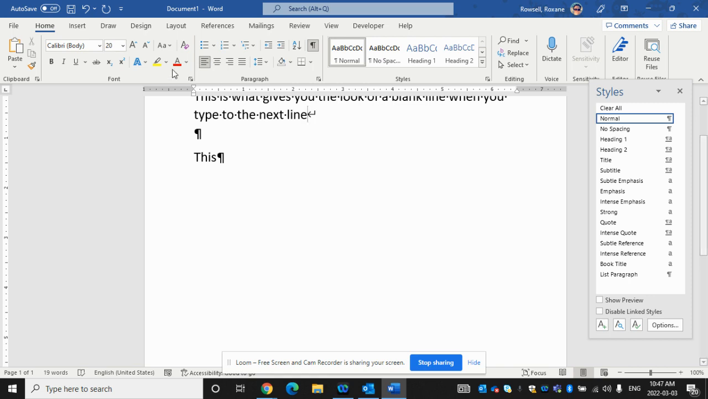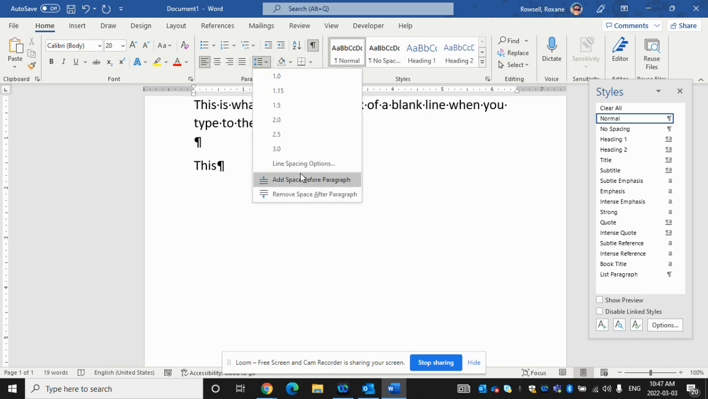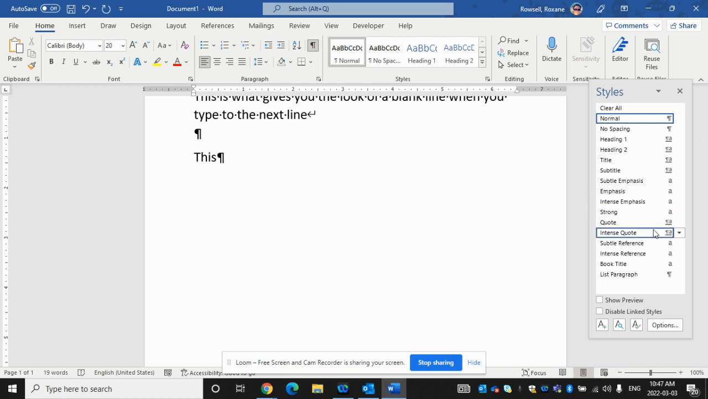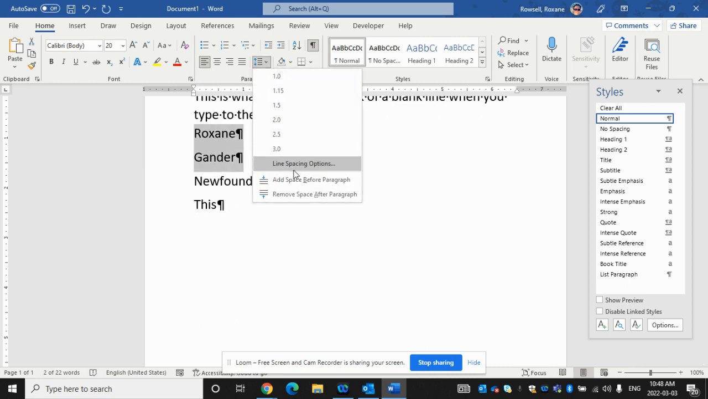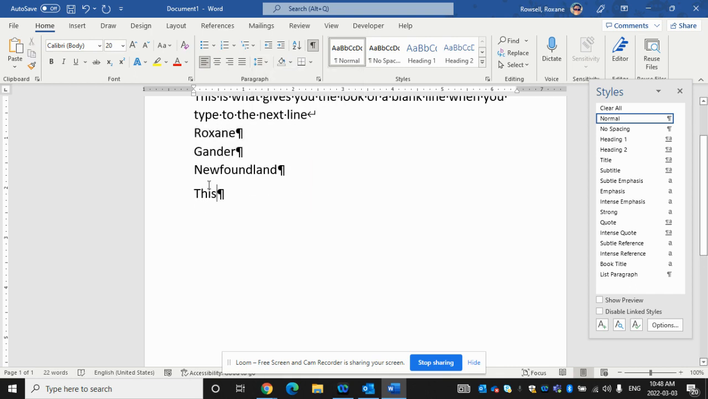If you do use the remove line spacing button, this is a very important tip. You need to do it not including the last line. So for example, Roxanne, Gander, Newfoundland. If I need to remove the line spacing for the address here, I would not include the last line. And that way, the rest of my document doesn't have the line spacing removed.